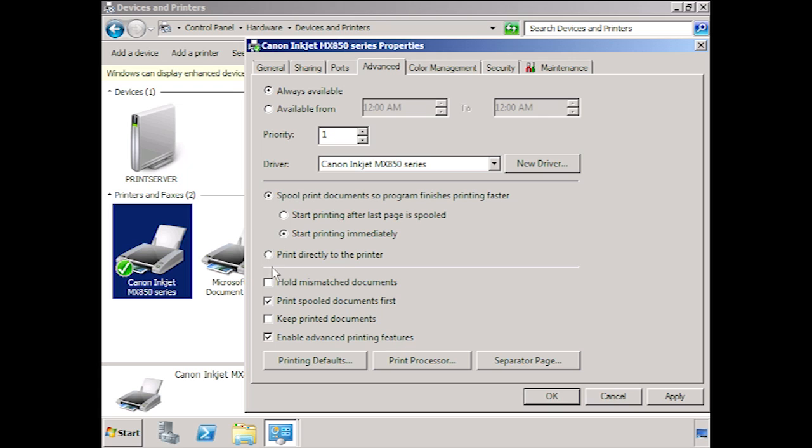If you tick the option Hold Mismatched Documents, this will hold any documents the printer thinks are not configured correctly or the settings are wrong. This occurs when a client prints to the printer with the wrong printer driver or the wrong paper size. If the printer detects these kinds of problems, the job is not printed. The next option, Print Spooled Documents First, means regardless of the other options, documents that have finished spooling will be sent straight through to the printer.